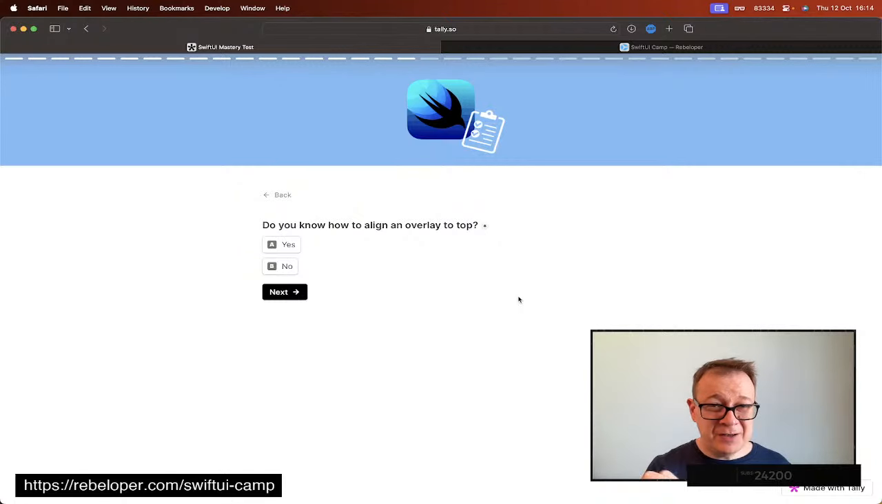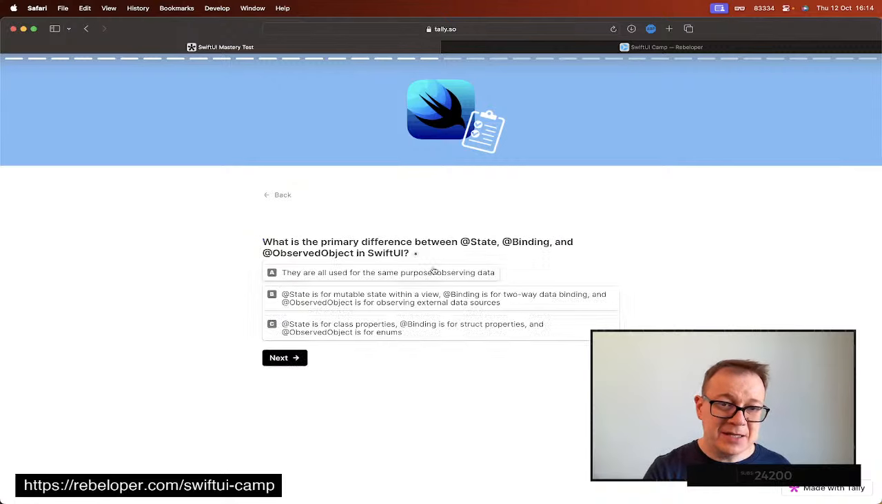Do you know how to align an overlay to top? Overlay on top, yes. So it's the .overlay with the alignment. Okay, so yes to that.